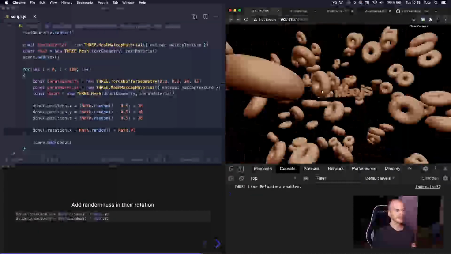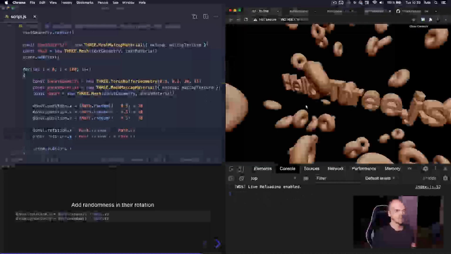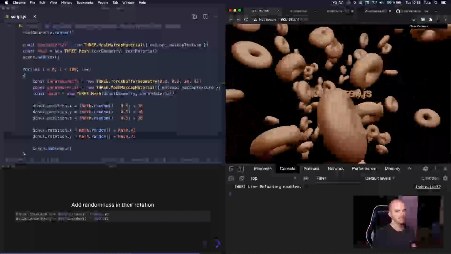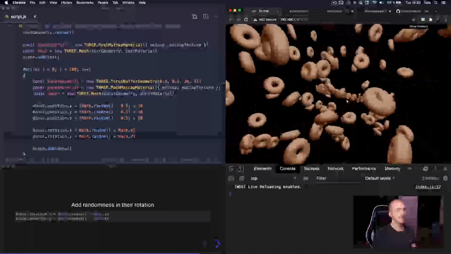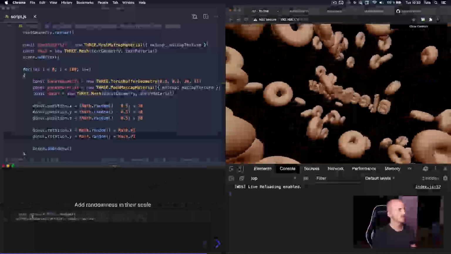And yeah, we get something random. We do the same on the Y or the Z. It's the same. You just need to do 2 axes. And now it's fully random, which is great. The problem is that they all have the same size. We are going to change this with the scale.